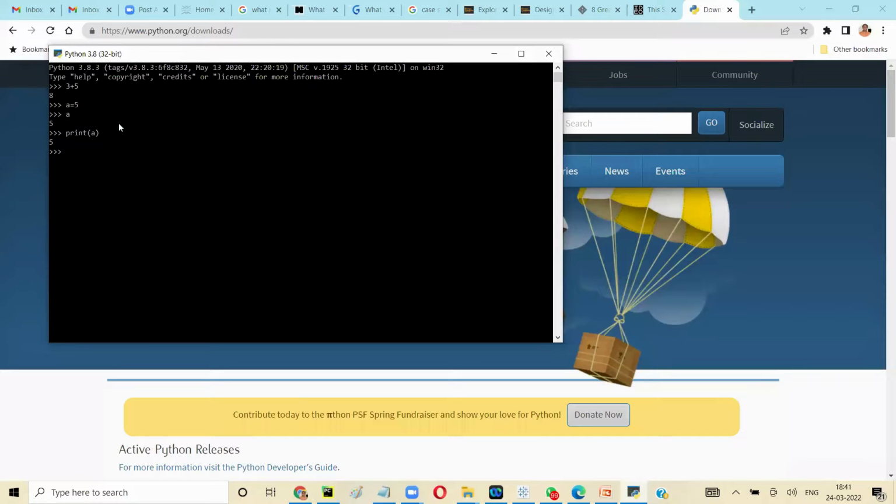So you see that print has printed the value of a onto the screen. Print has taken the value of a and displayed it on the screen. That's what print does. So we created a variable a, we assigned a value 5 to it, and now we are printing the value of a using print, and it is displayed on the screen.